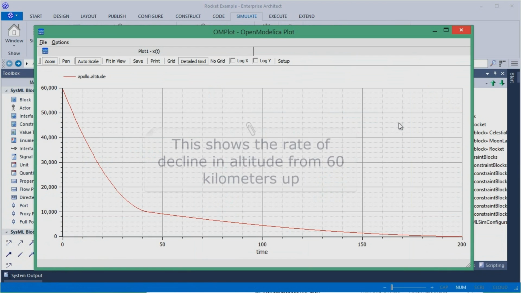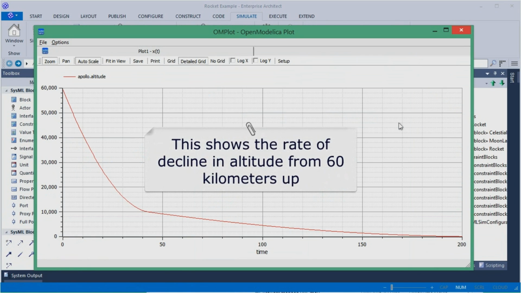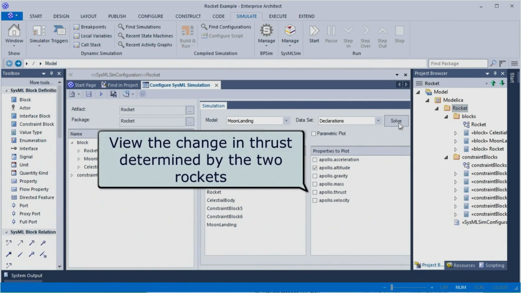So I'm starting off with a finished example first. So you can see that this very first example shows the rate of decline in altitude from 60 kilometers up, and it shows you how that goes here on screen. Now what's great is all of that information is sent to OpenModelica and it automatically does the simulation and plots the results.